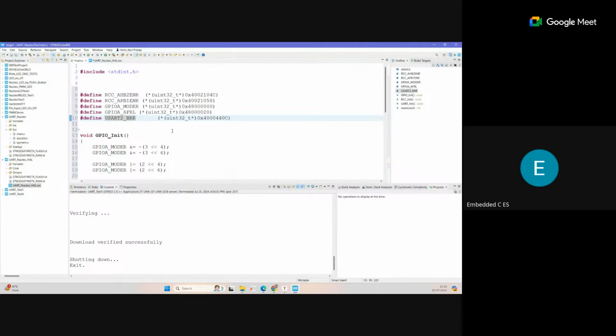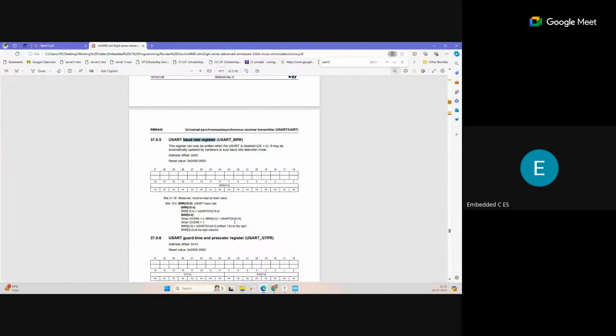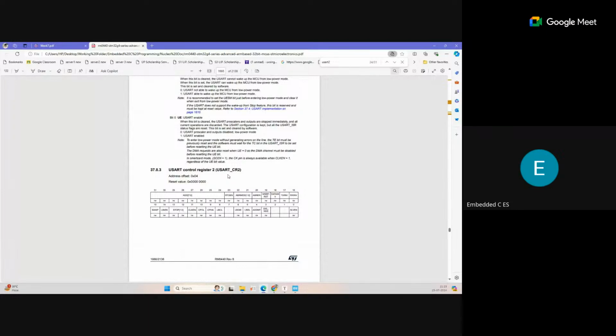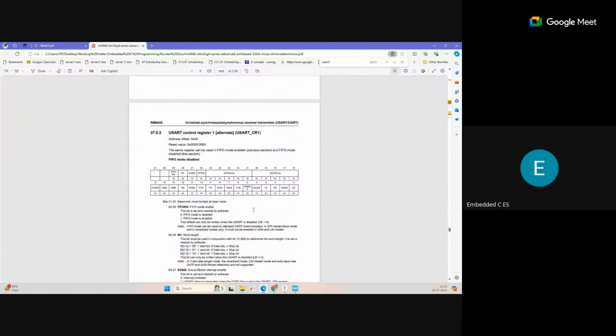And we also need these control registers, to enable things. So this is the second one. Okay, that's control register one. So CR, there are multiple control registers. So let's see. CR2 and CR1.